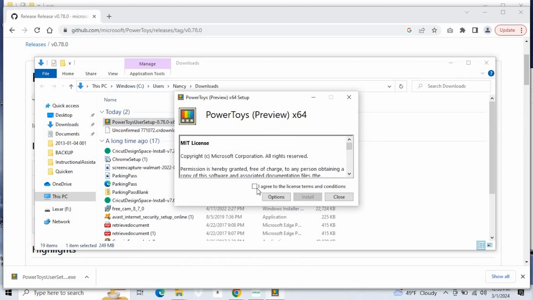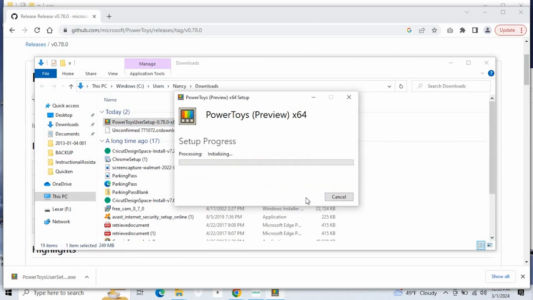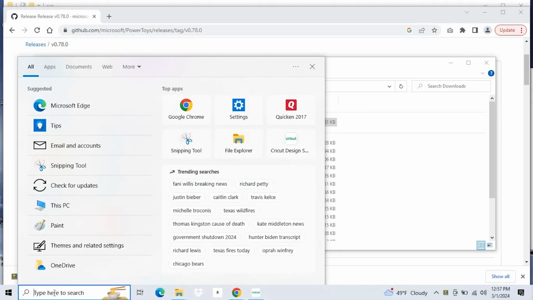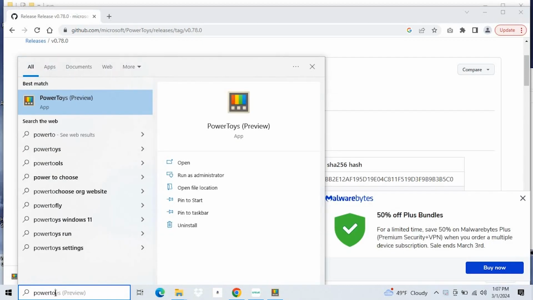Next we'll get this screen, and I'll click I agree to the license terms and conditions, and I'll choose install. Okay, once the installation is completed, we can click close. Now I'll come down here to my search bar and I'll type PowerToys here. And here it is. So I'll choose open.